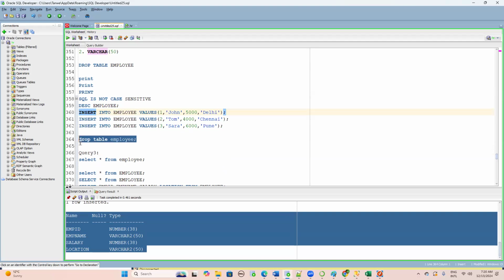Okay, what is the task of this command, drop table employee? What will this do? Who will answer? It will delete the table from the database. Will delete the table from the database.